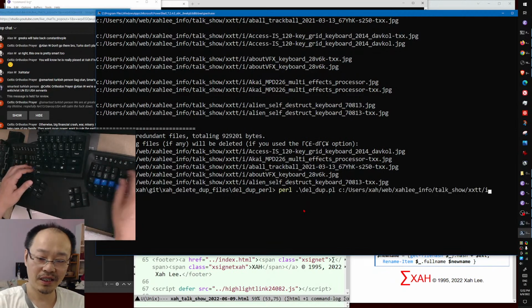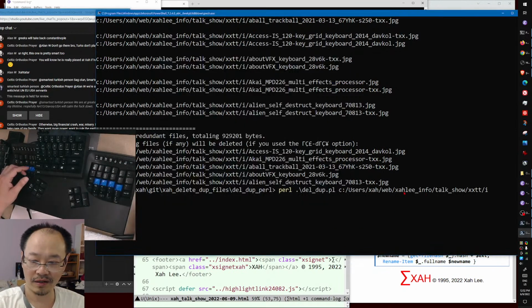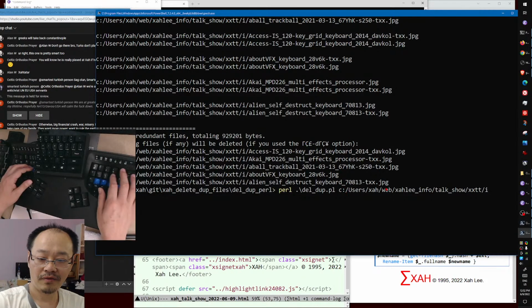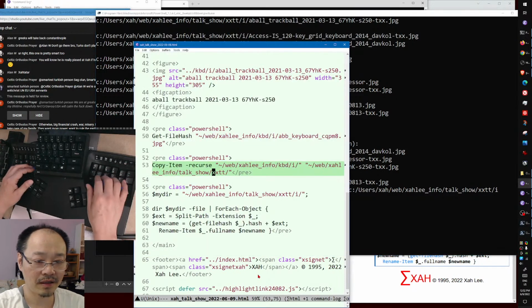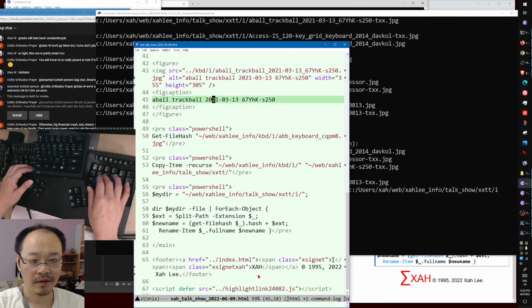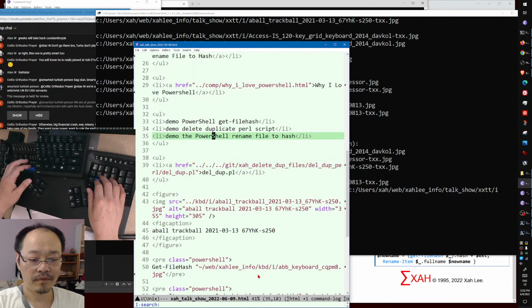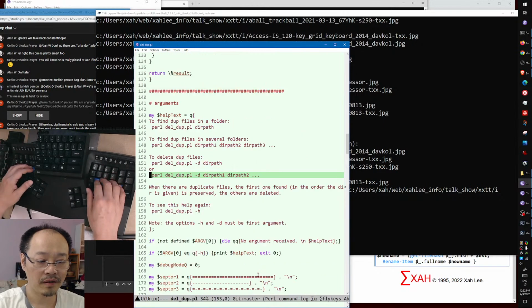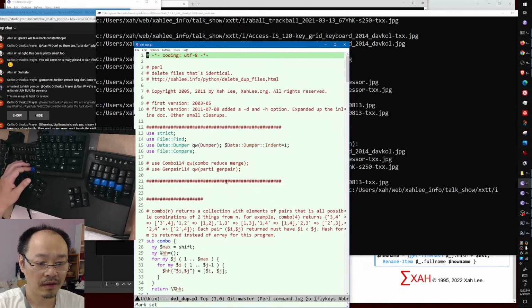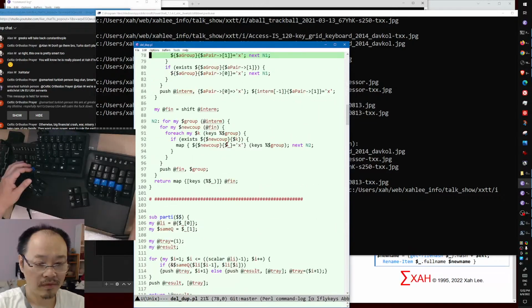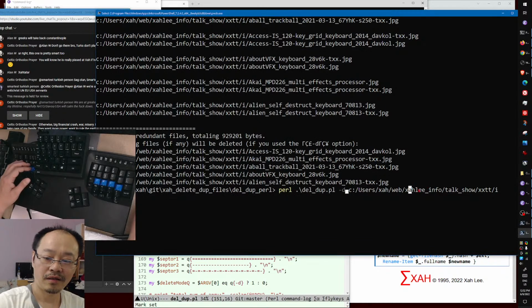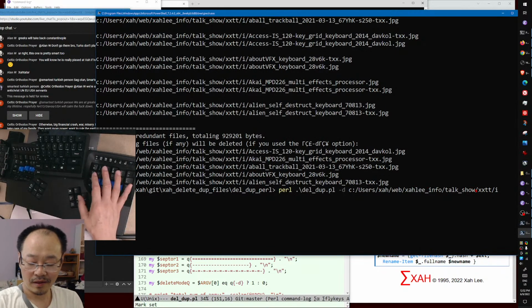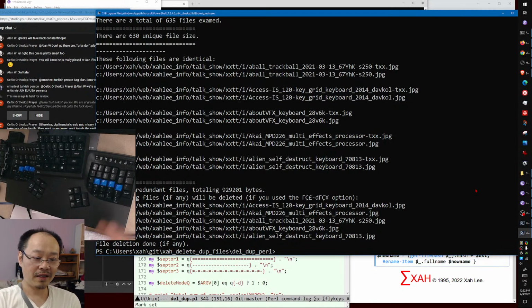So if you want to delete, you can just say -d. Okay, so let's give it an option. I believe it's -d. Okay, let's double check. Let's go to the Perl, let's open it. Let's see. Yeah, -d. Okay, so do it. Fantastic.